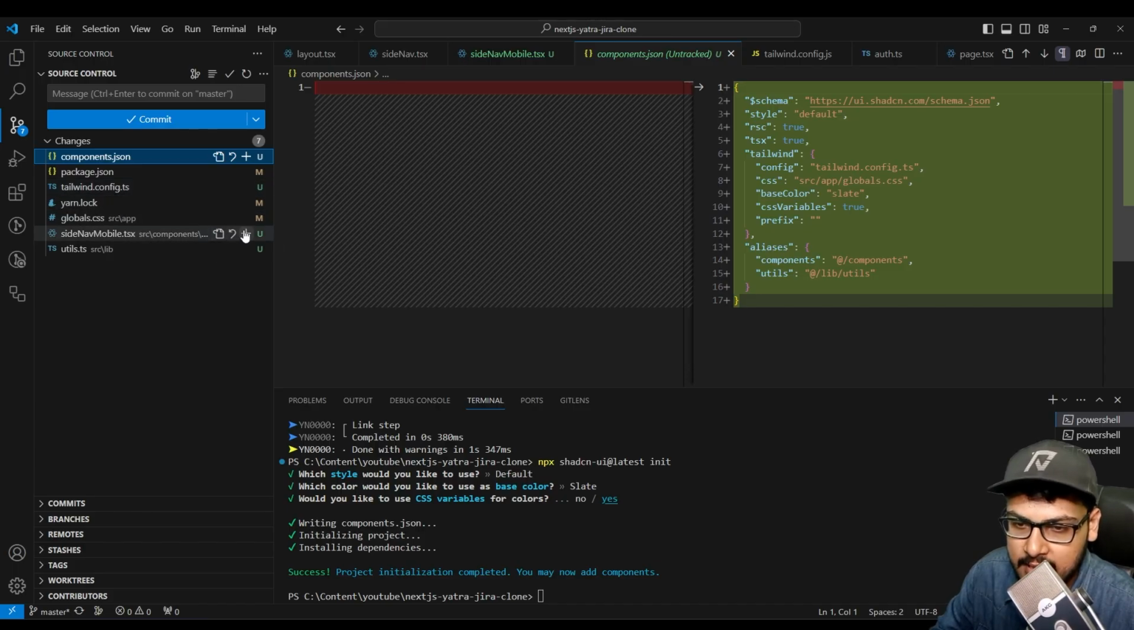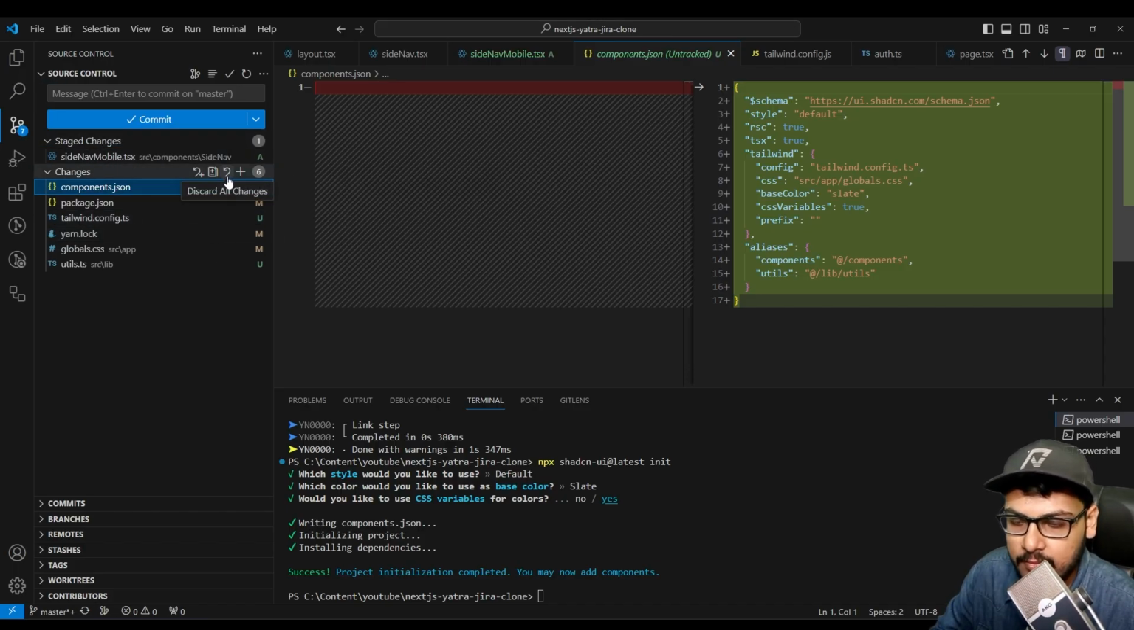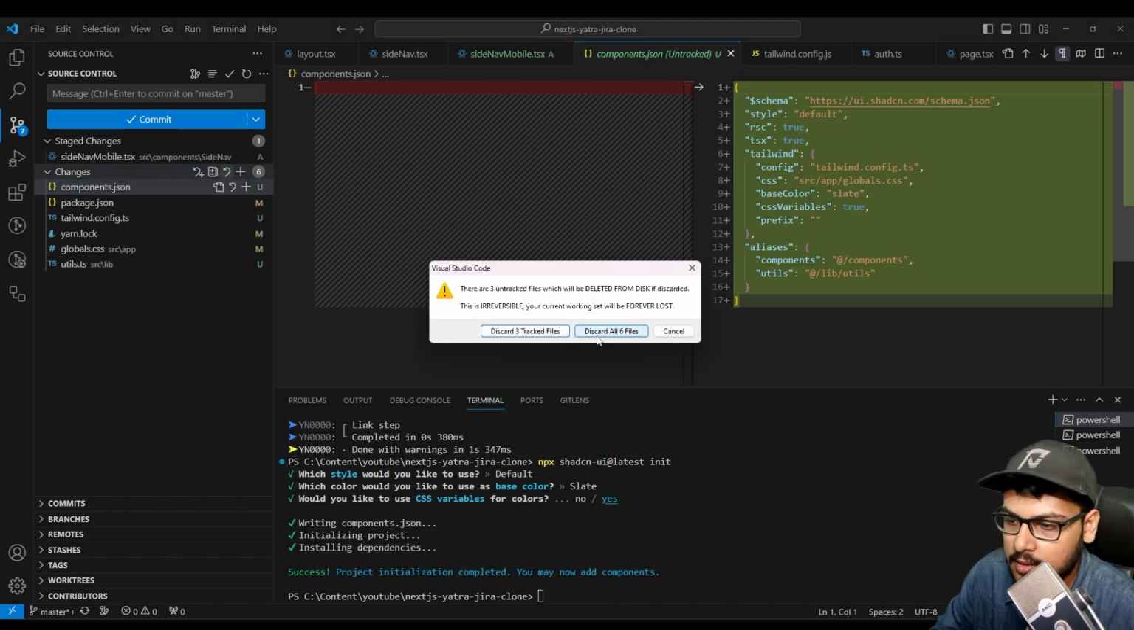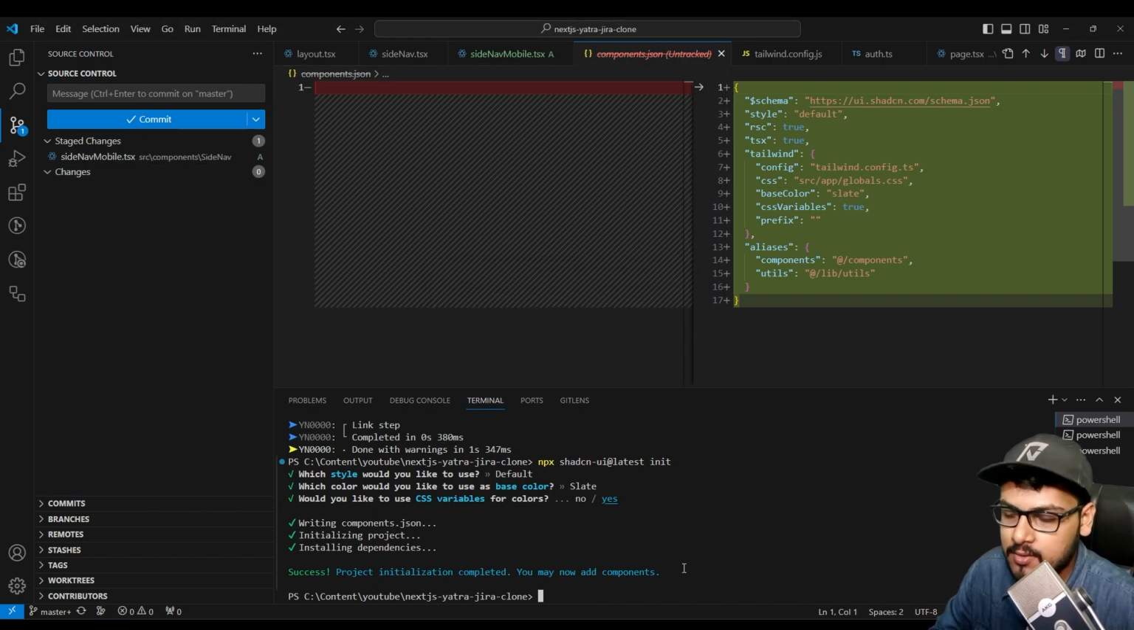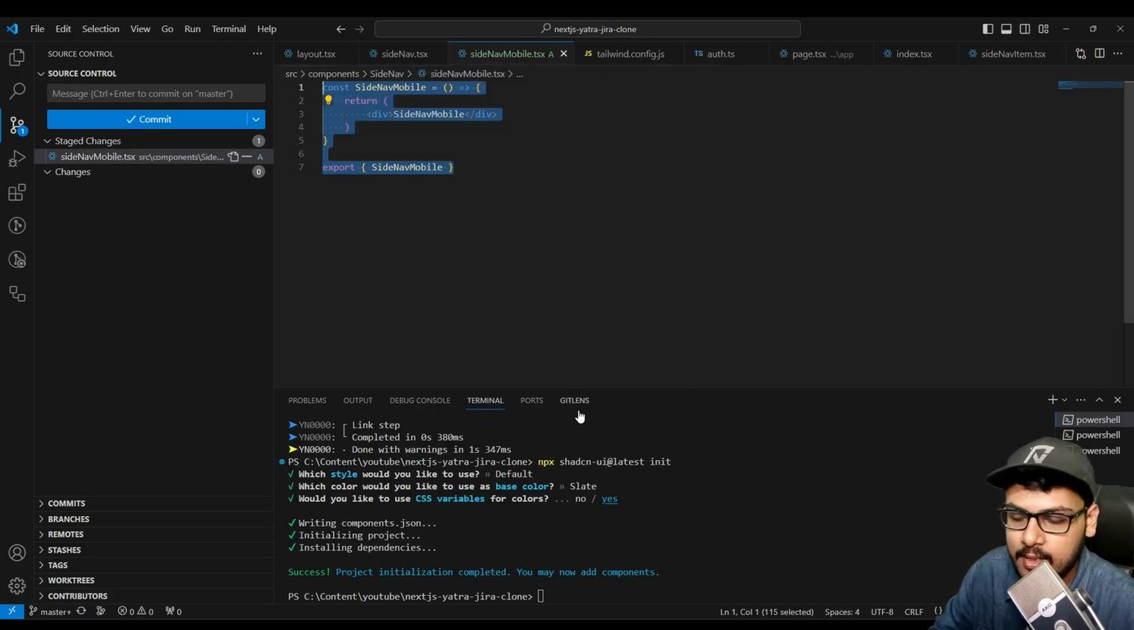So I'll only stage my Sidenav mobile changes and I'll revert everything else, because ShadCN is good when you are at the stage where you have just set up your application and you want components in your app. For that use case it is fine, but in our case we have traveled a very long journey, and we are not in a stage where we can introduce ShadCN like this, because it is going to mess up with the configurations and it is not really very good to use right now.